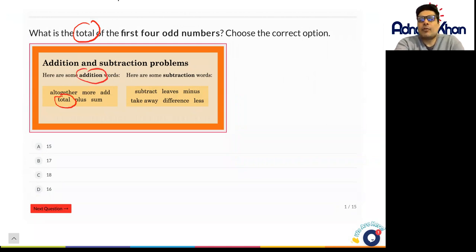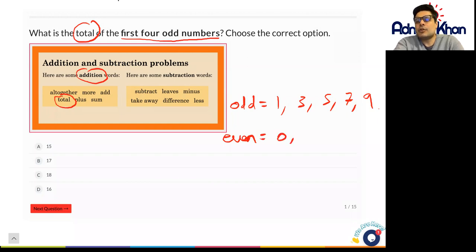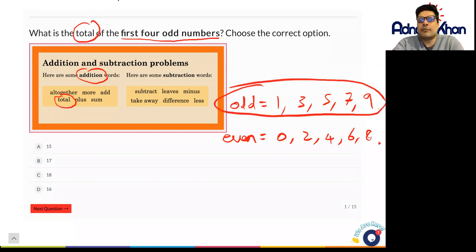Now we're looking at the first four odd numbers. So let's write down odd numbers. Odd numbers always end in 1, 3, 5, 7, and 9. And remember, even numbers end with 0, 2, 4, 6, and 8. But we're looking at odd numbers for this question. The first four odd numbers are 1, 3, 5, and 7. Now we need to total these up according to our question.